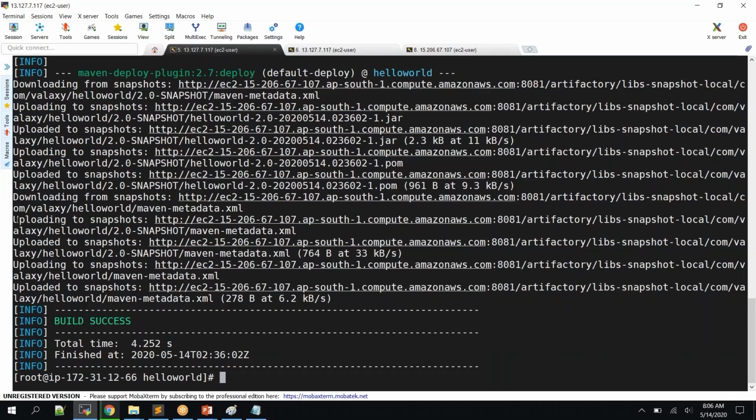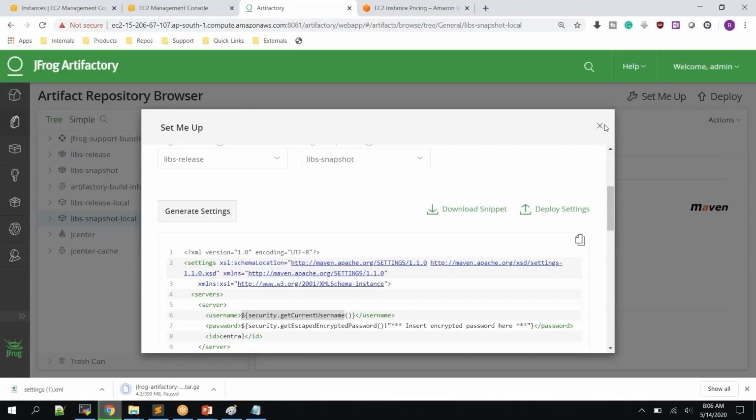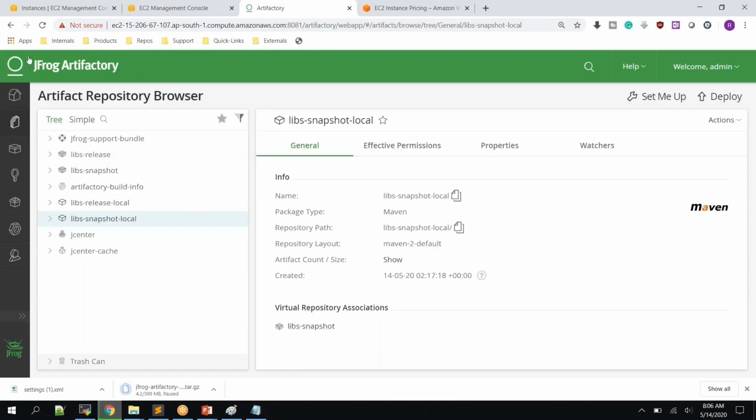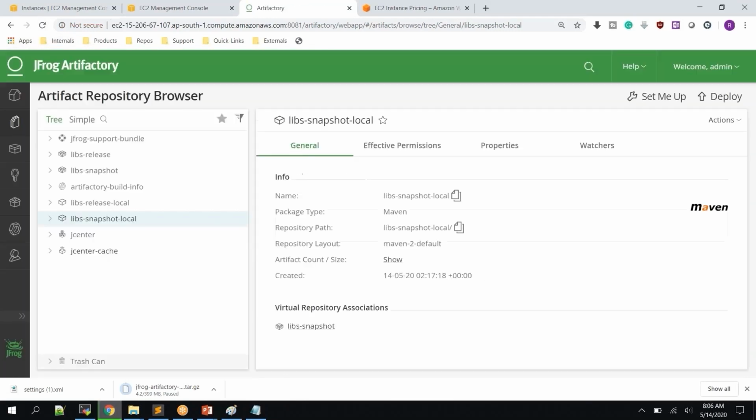It is going to talk. And you can see here, uploading the snapshot. It is uploaded, the snapshot has been updated. Now, if I go and check it out over here, these are our repositories, right? Just let me refresh it, because once you refresh, you can see what all has been pushed over here. First we are going to search for the snapshot local. You can see here com.velaxy.helloworld. And if I click on this one, 2.0 snapshot, this is the snapshot we created, right?